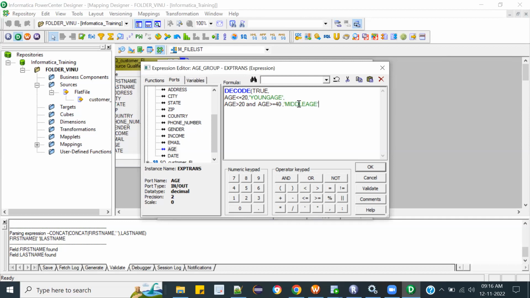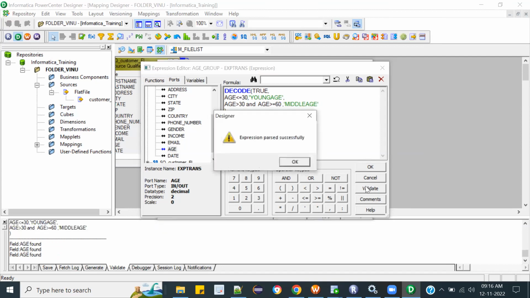That's it. Let's leave it with the two groups. Maybe to make it make more sense, let's put it as 30, and let's put it as exactly. Fine. So now just validate this.